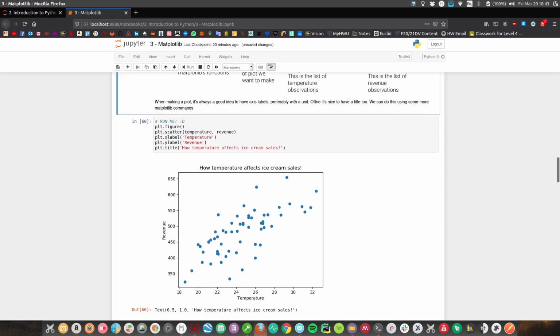So the way that we can do that is using some more Matplotlib functions. Again, we start with plt.figure, we scatter the temperature and the revenue, and this time we use another command, which is plt.xlabel temperature. What that means is that it's going to put a label on our x-axis called temperature. Now, we could call this whatever we wanted. We could call it random x label. That's also fine.